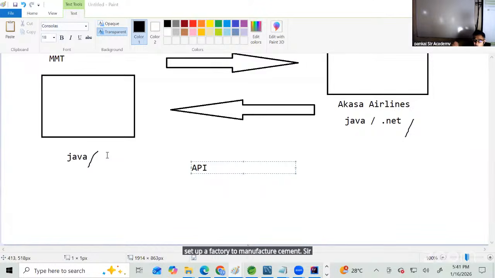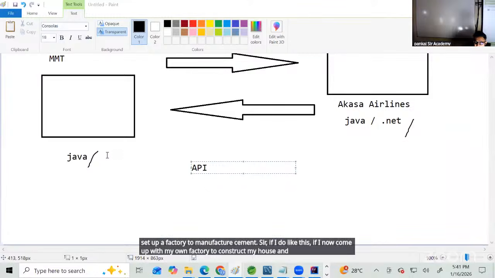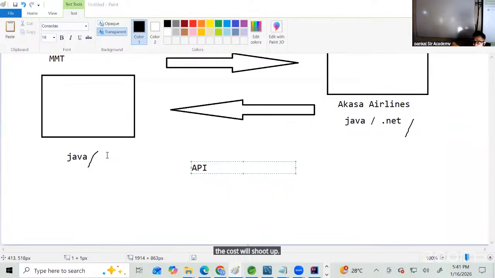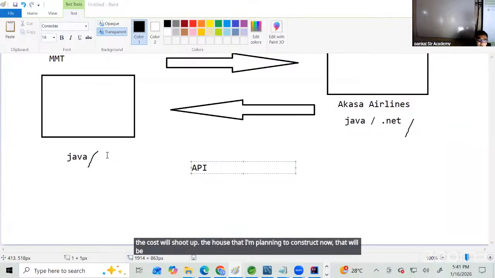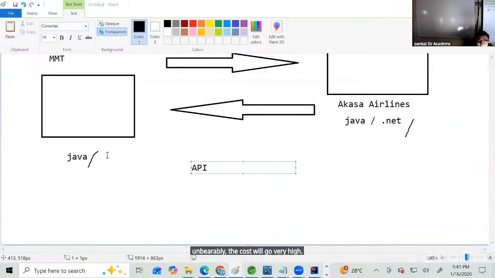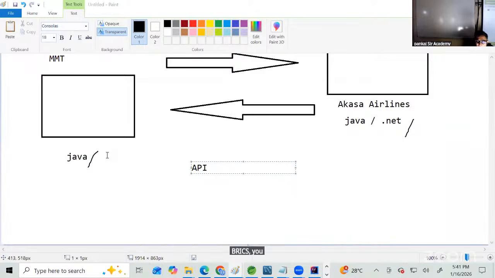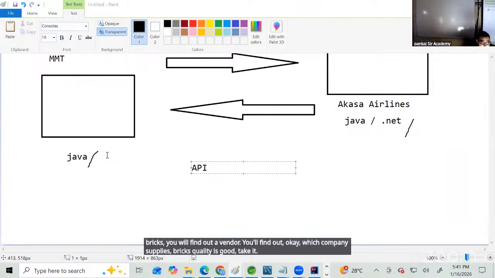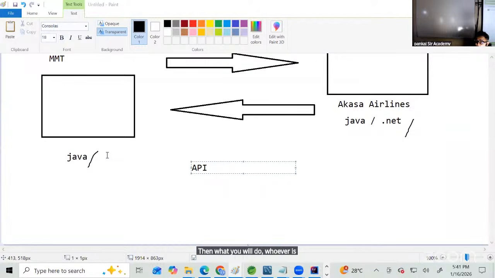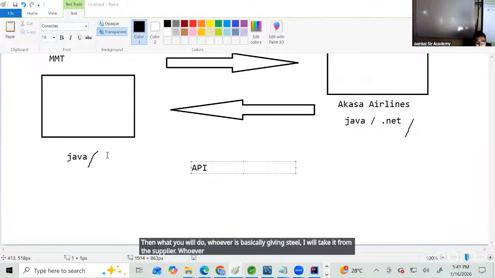Sir, if I now come up with my own factory to construct my house and manufacture the things, the cost will shoot up. It is unbearably high. So usually what we will do, we'll pick ready-made things. Am I right? Bricks, you will find a vendor, a company that supplies good quality bricks. Whoever gives steel, I will take it from the supplier. Whoever gives the cement, I will take it from the supplier. This API does the same work.